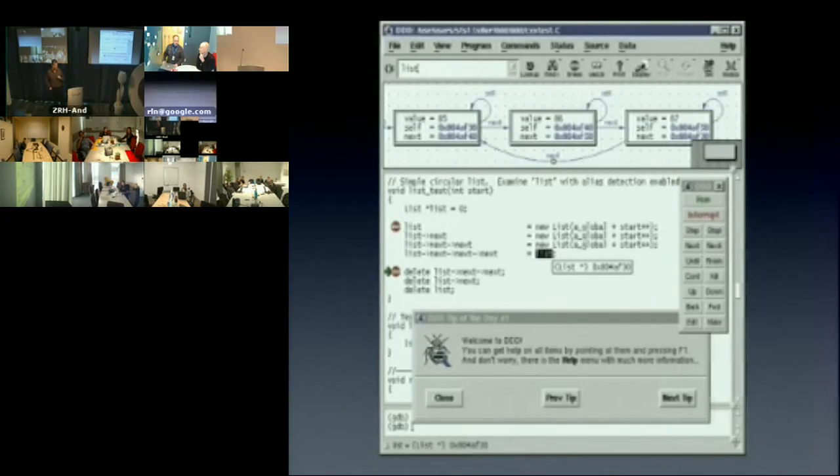DDD was postcardware. If you liked it, you could send me a postcard, and eventually I got a whole bag of them. And while we were working on DDD and making release after release, we encountered the usual problems of maintaining a program that's being used by hundreds of developers all around. Well, hundreds, rather tens of thousands of developers all around the world.